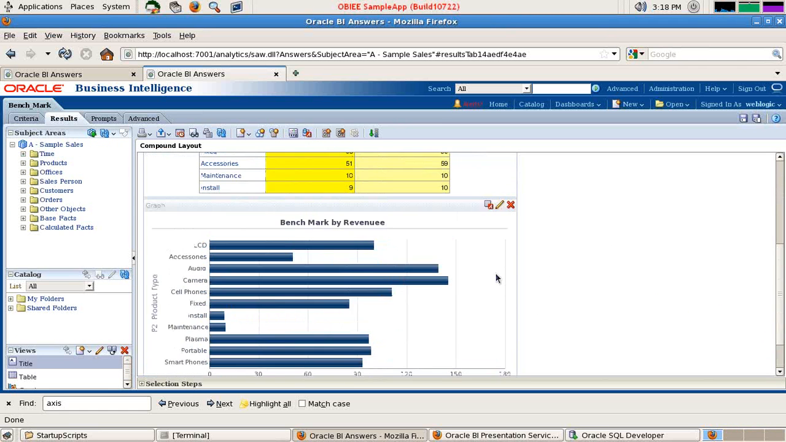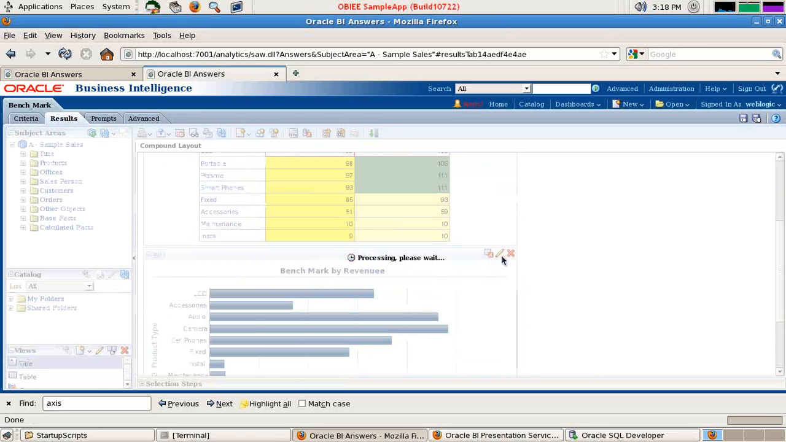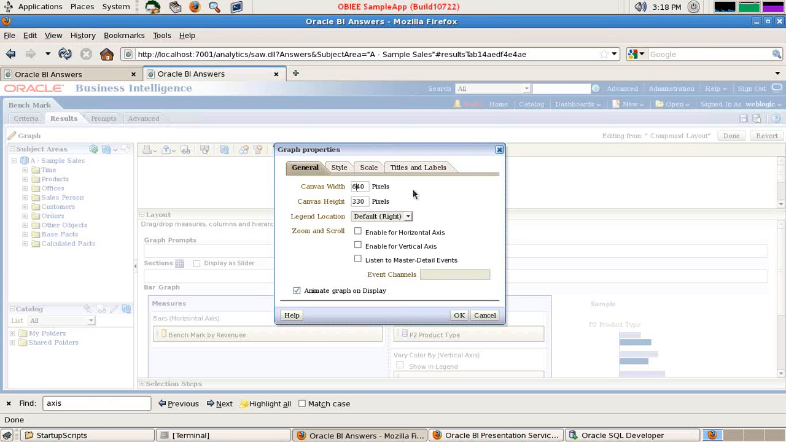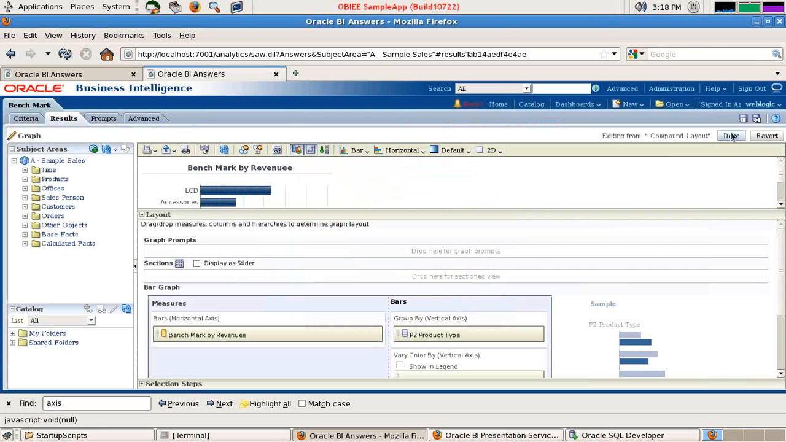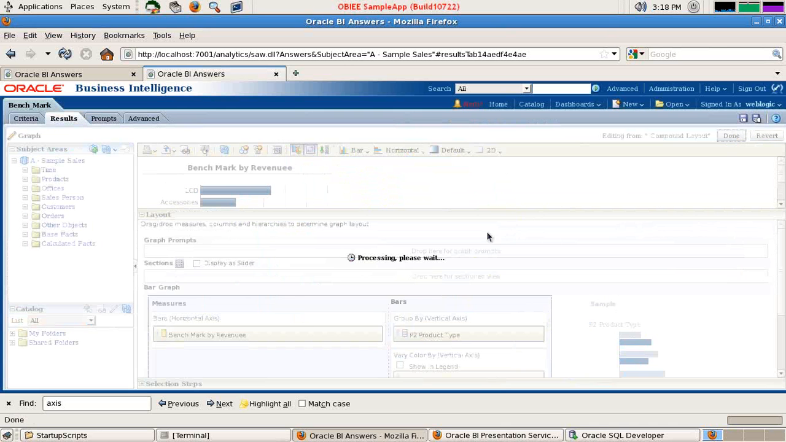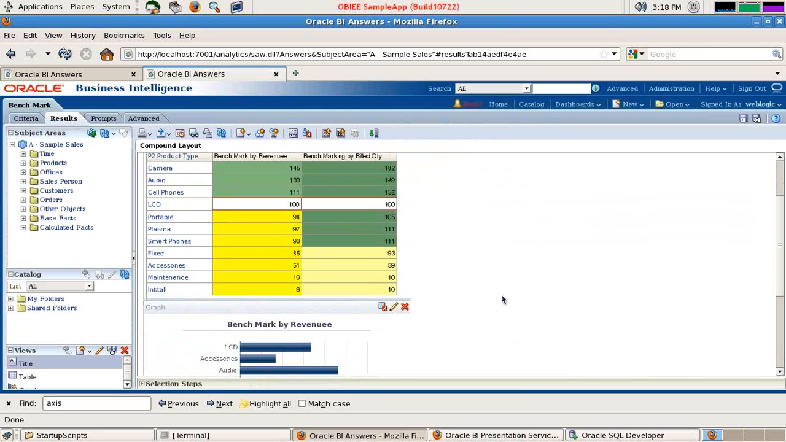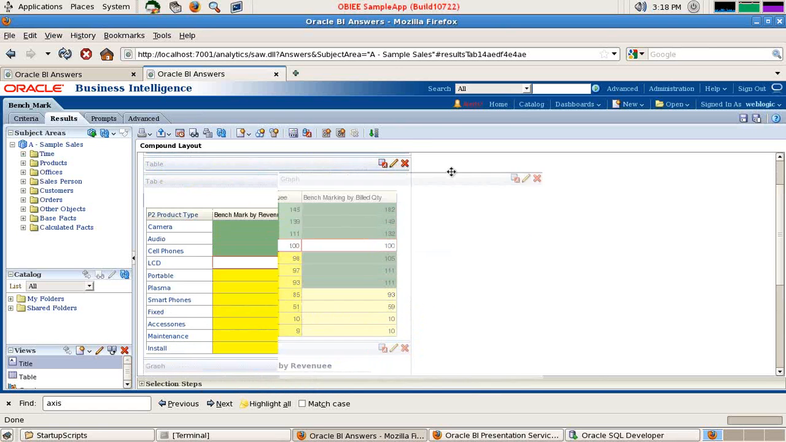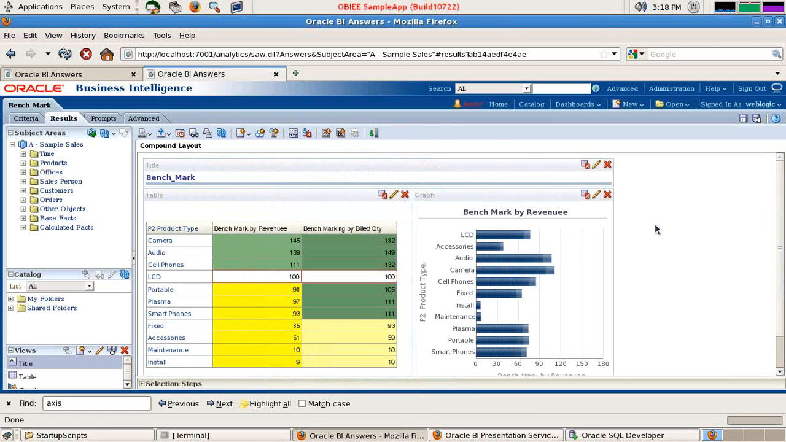I'd like to display this along with my table, so I'll reduce its size. Go to edit option, properties, scaling, and change the size of it. Make it smaller. I have given a canvas width of around 300. Now I'll drag and drop and place it beside my tabular view to make it meaningful.